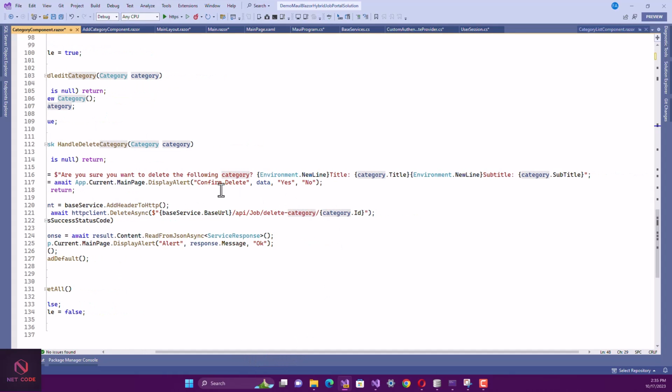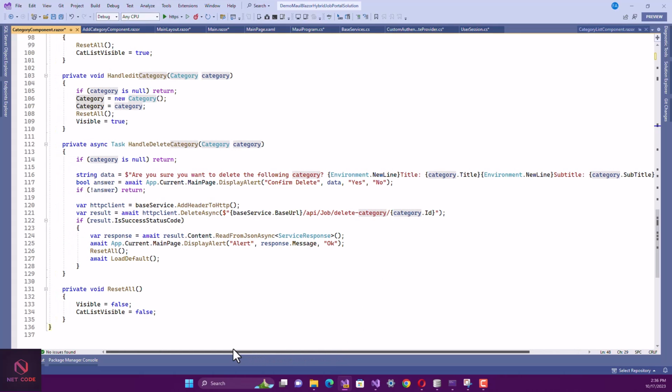Okay. So with this, are you sure you want to delete the following category? You want to display the category title and the category subtitle to the user before the person clicks on confirm. All right, we have this set.